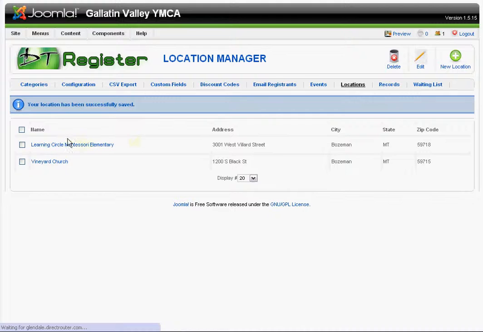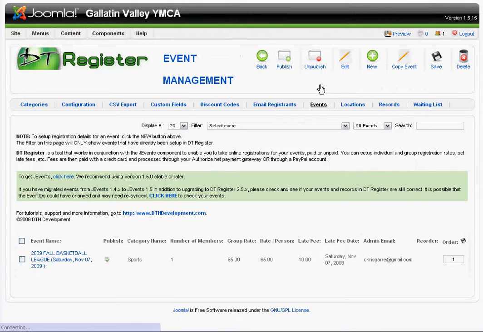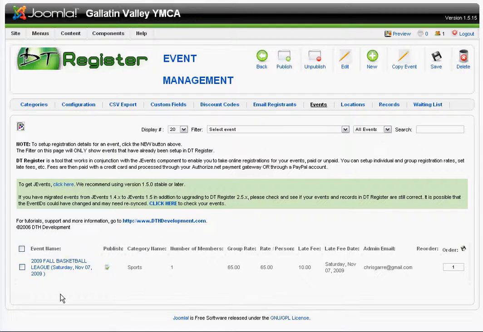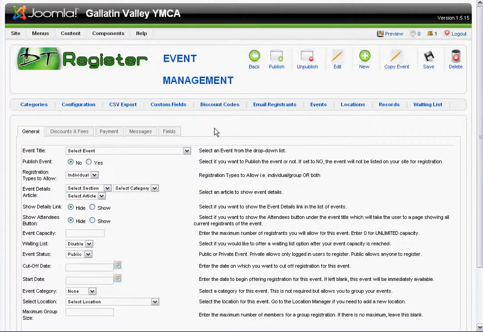Now that we've got the location saved in, we click on the tab just to the left of that called Events. Here we can see a list of the existing events, only the Fall Basketball League right now, so we'll go up to the top right to click New. And I'll create a new quote-unquote event for our program. Our program is the Summer Adventure Day Camp. I'll choose that from that first drop-down.